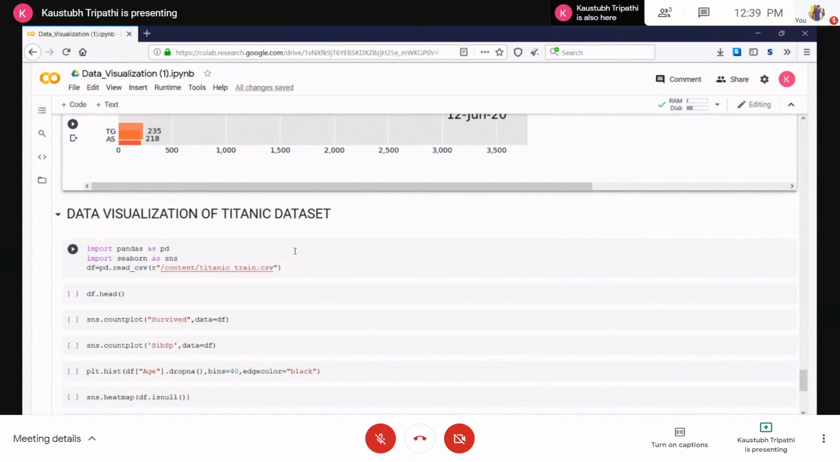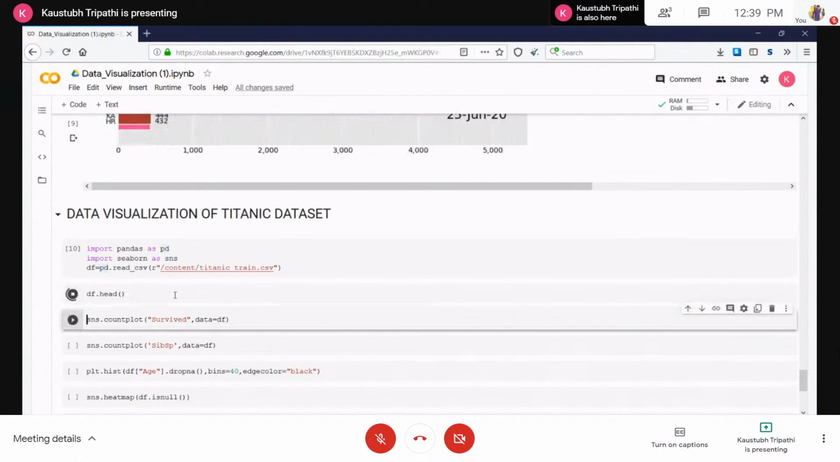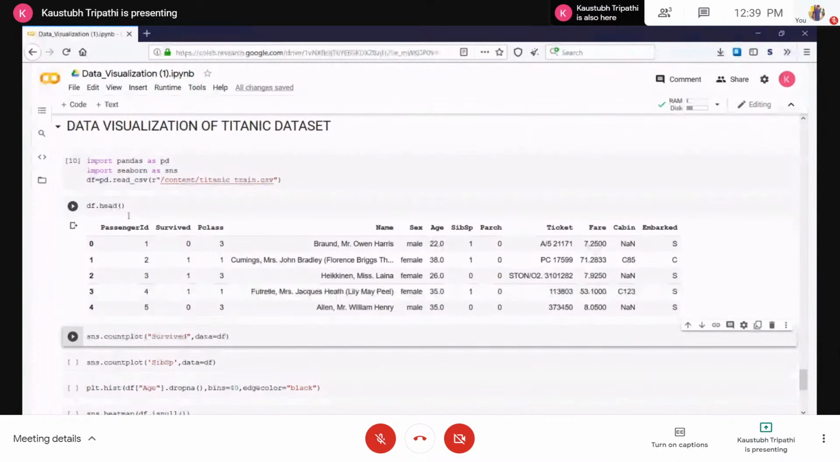So let me import this first. Yeah, I've imported. Now let's see our data. df.head. Now this is how our data looks. We have got the index over here in the Titanic data, and the passenger ID, survived 0 or 1. 0 means not survived, 1 means survived. Pclass, the class of the person.